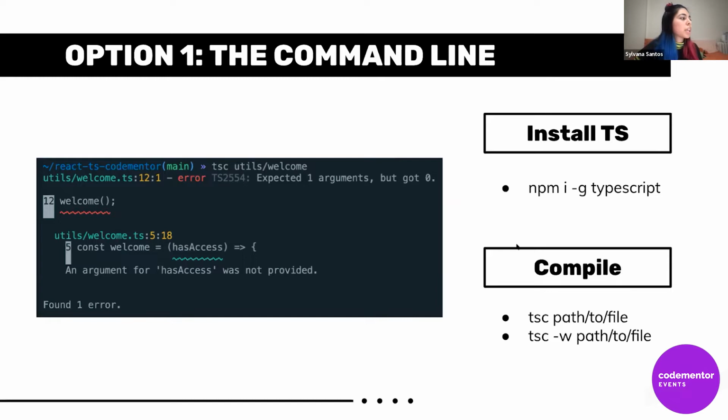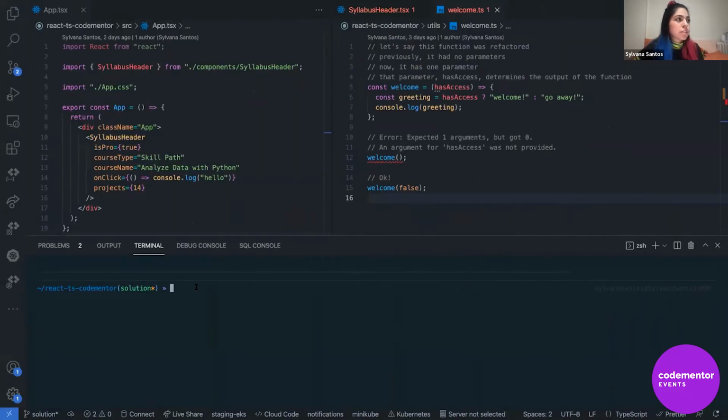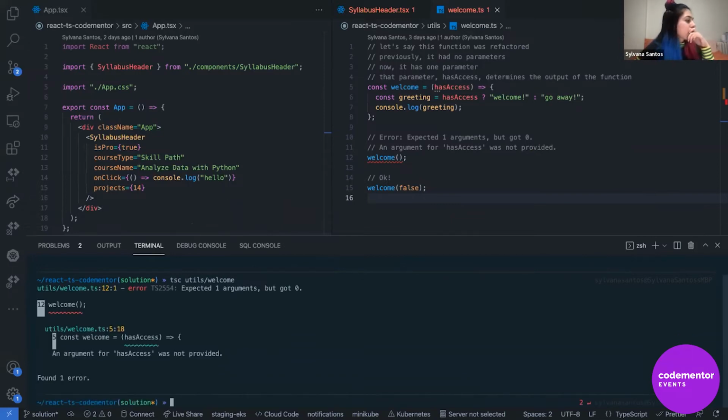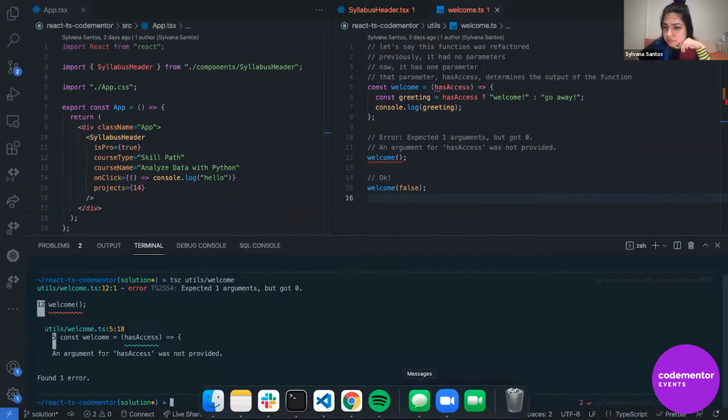So let me just quickly jump back into my VS Code to demonstrate that for you. So I just have this saved somewhere here, so I'm going to go up to it. So I have tsc, and then followed by the path to this file, which in this case is utils, since that's the folder it's in, and then welcome, which is the name of our file. So if I type that in or enter that, you can see that I'm getting the error that we were talking about before.